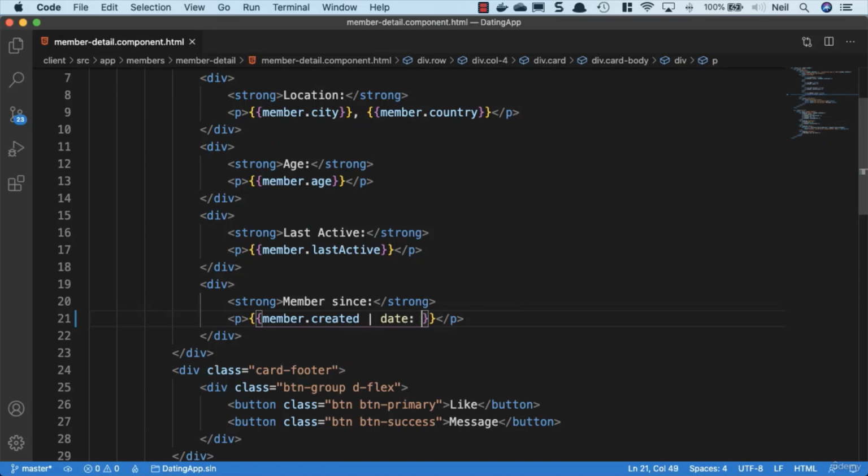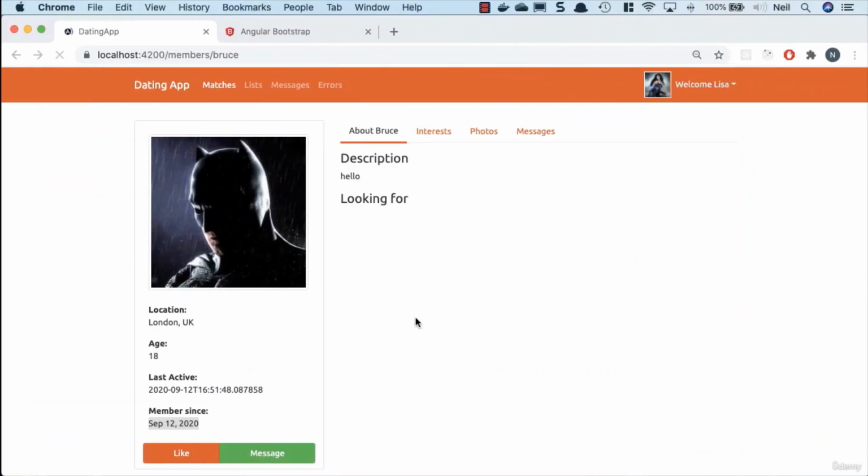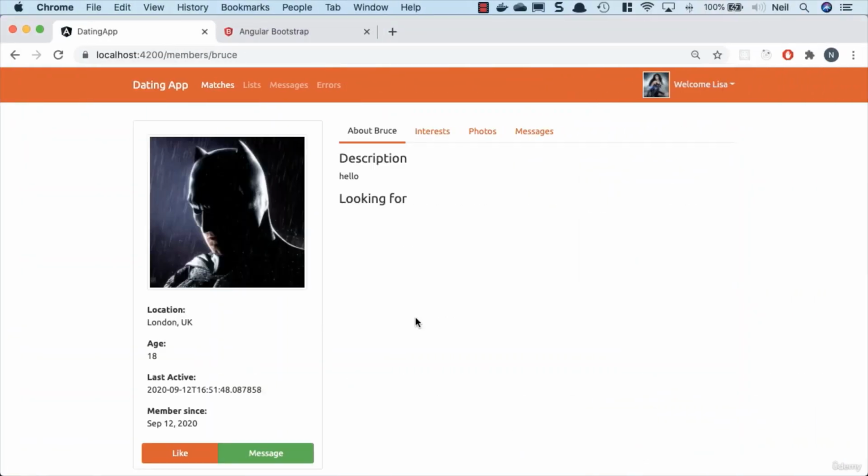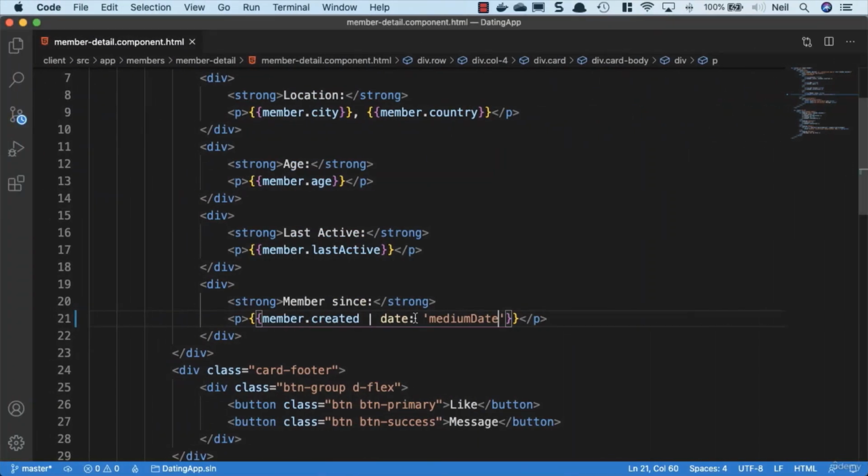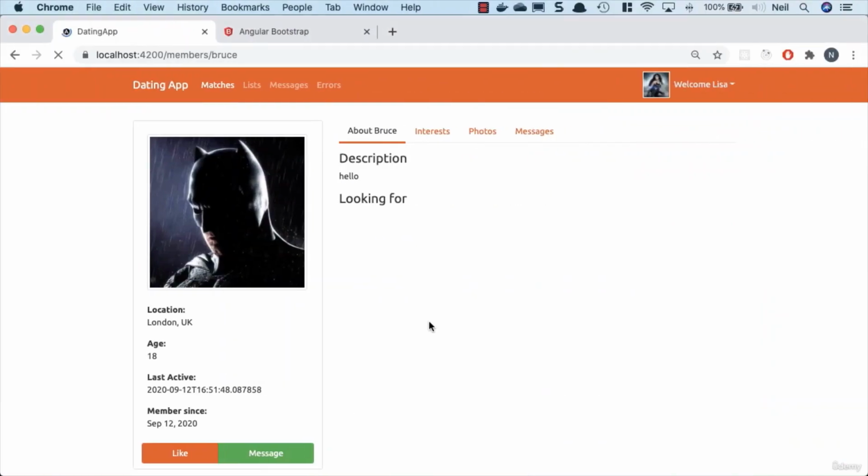We could use one of Angular's default dates, and we could say medium date. Let's take a look at what this gives us. Oh, and it's exactly the same. That would be the one that is the default. But if we say long date, then we get the longer version of this date.